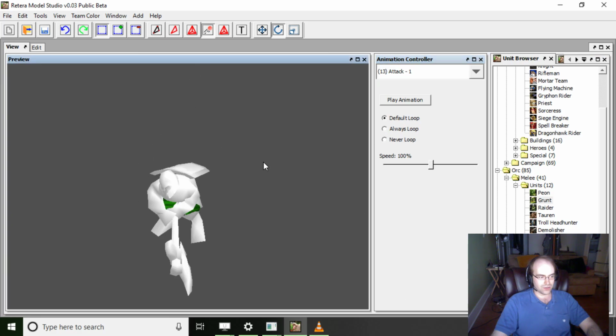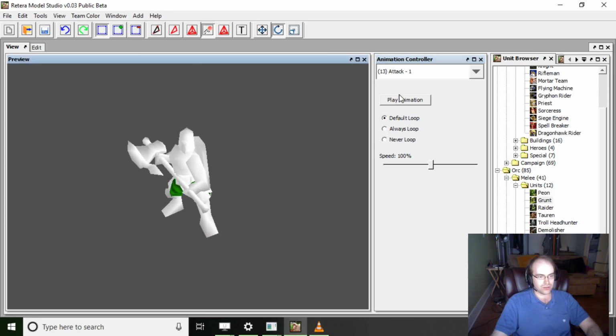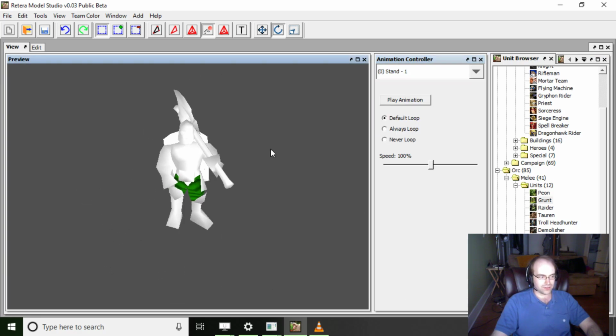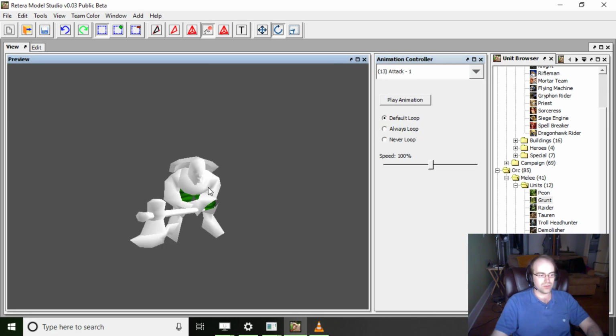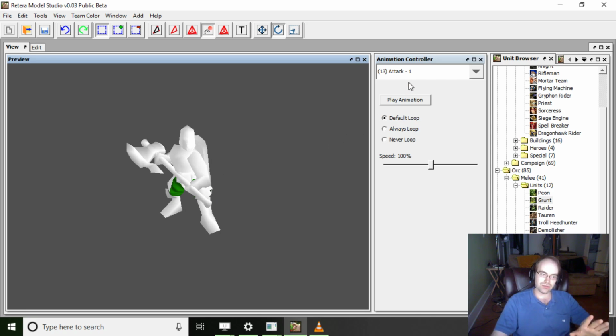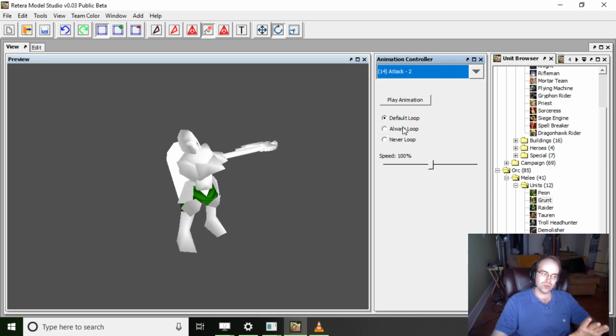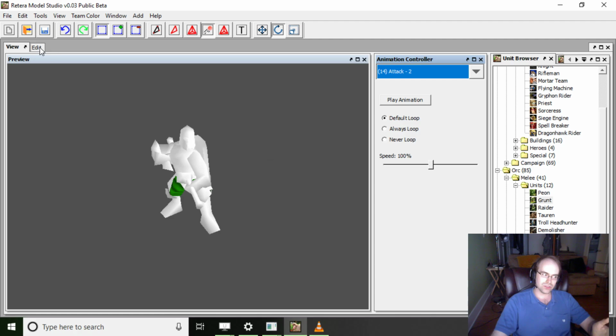So this is attack 1. Now you can see attack 1 looks a lot better. But in stand 1, he's still in the original place where it was, because we only moved it in attack 1. This has another side effect. It doesn't move in attack 2. You can see in attack 2 it's still wrong.